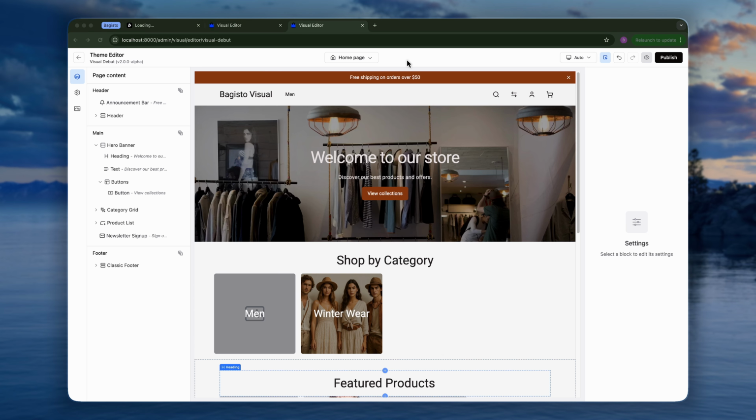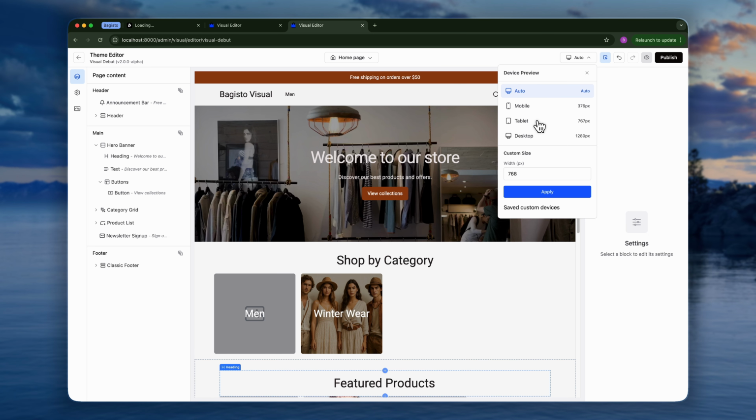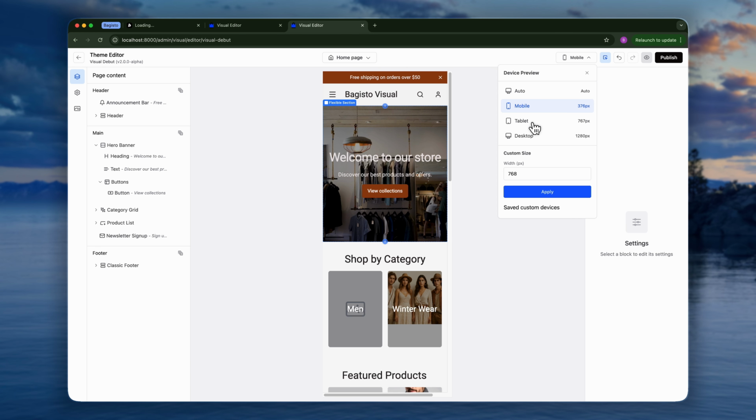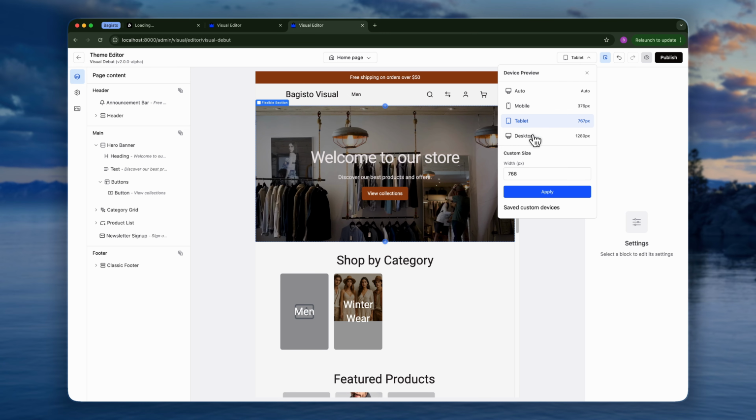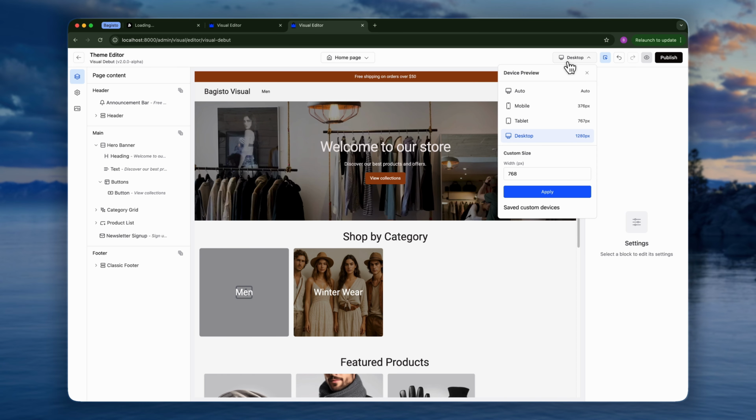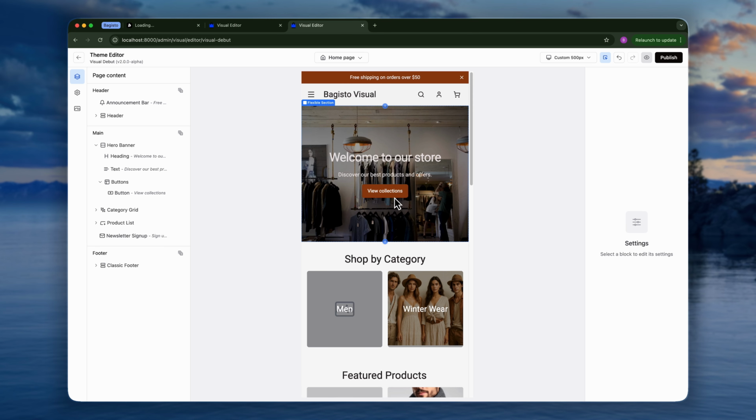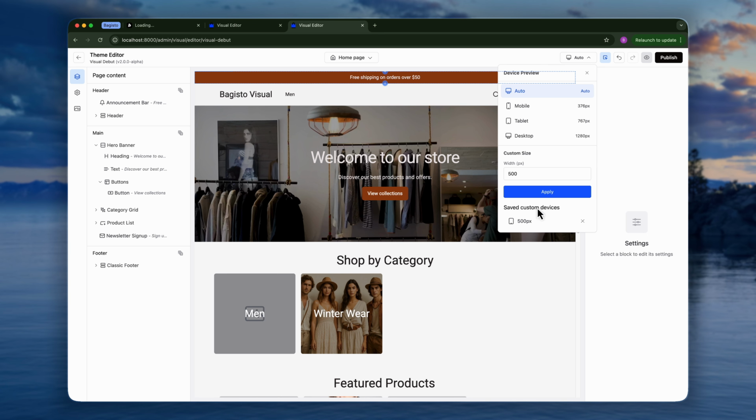Now let's take a look at what has changed in the header. We still have the ability to choose the preview area dimensions to see how the page looks on different screen sizes. Mobile view, tablet view, desktop view. But now, I can also define my own custom dimensions. For example, I can set it to 500, and the preview area will have a width of 500 pixels. But I'll stay on auto mode. You can see that the 500 pixels option is now available in the list.